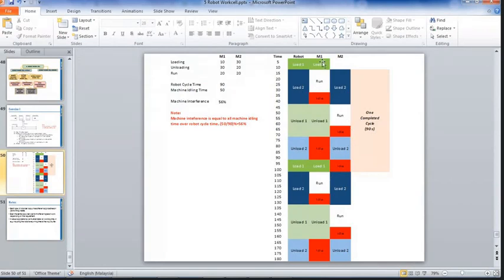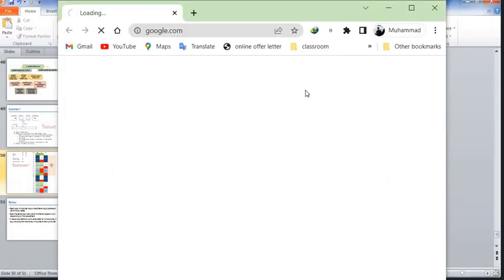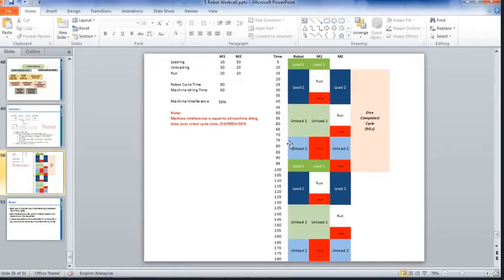So complete. Di mana tempat yang tak bersambung run, lepas tu tak bersambung dengan unload, situ adalah idle. Ni idle, ni idle, ni idle. Dah ada berapa? 5, 10, 15, 20, 25, 30, 35, 40. Satu ni adalah 5, satu lagi 10. 10, 20, 30, 40, 50. Mesin idle 50.